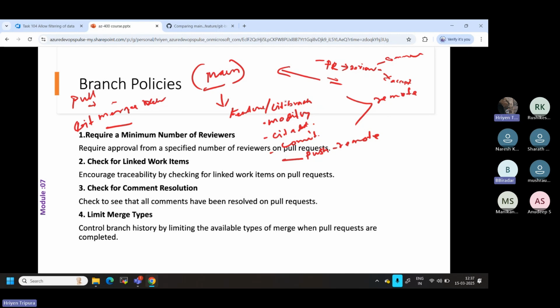Because without reviewing the code you cannot merge into your main branch. As I told you, the main branch is the origin branch. That means all the production-ready code will be available there, so that should not affect the main branch. That is why somebody always needs to review your code in order to merge to your main branch. That is why they raise a PR here, then somebody will review.